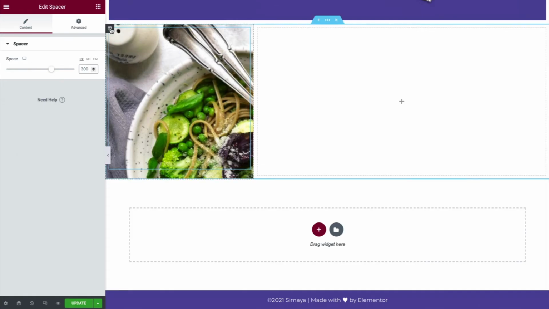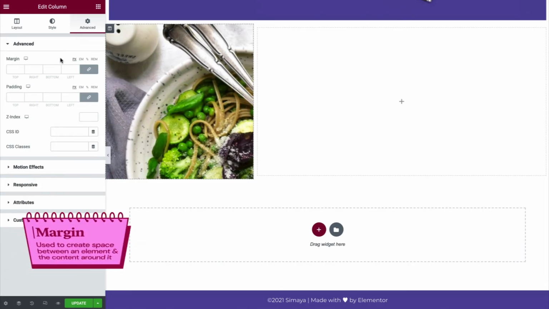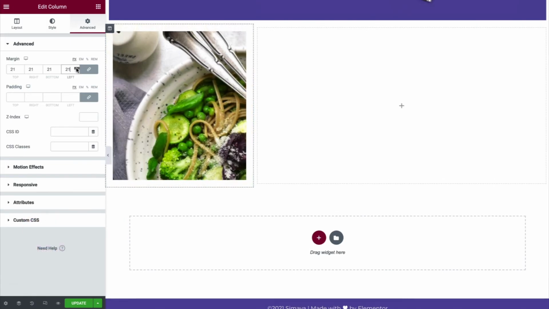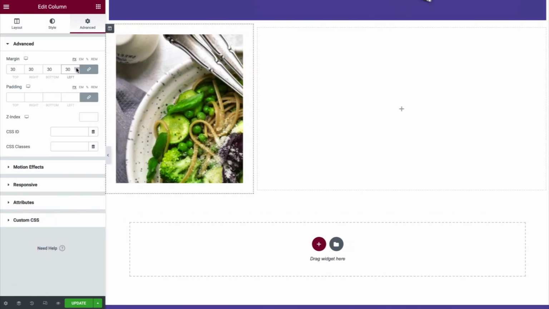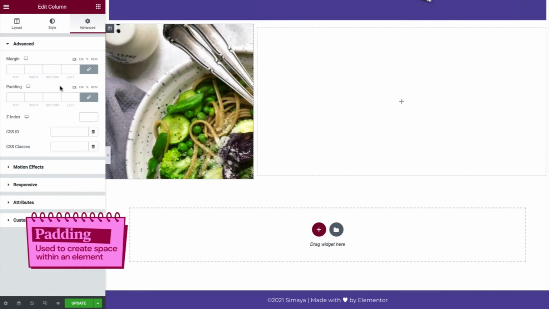Now select the column again, and in the Advanced tab, let's begin with margin. Margin is used to create space between an element and the content around it. For columns like this one, you'll see that setting a value for the margin will create a space outside its content, making the entire column smaller. Padding is used to create space within the element itself.